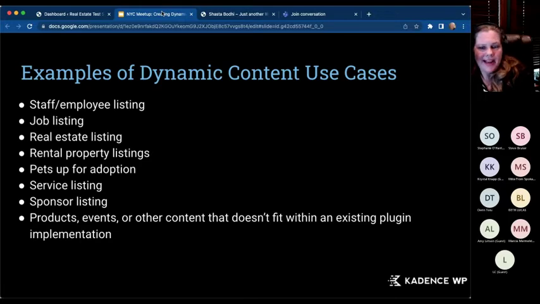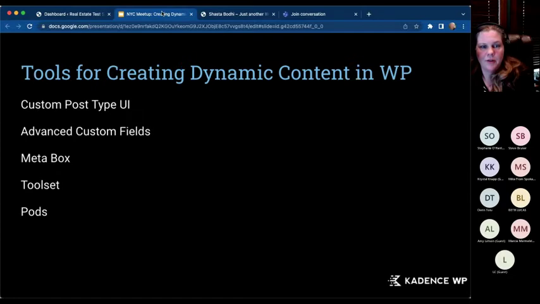Or if you have any kind of content that doesn't fit within an existing plugin implementation and you don't want to have to go build that yourself, this type of dynamic content is perfect for that. So let's talk real quickly about the types of tools that exist for creating dynamic content, the content itself. Now, Cadence is going to show you how to display all of that on your site, but you have to get the dynamic content into that WordPress database somehow.